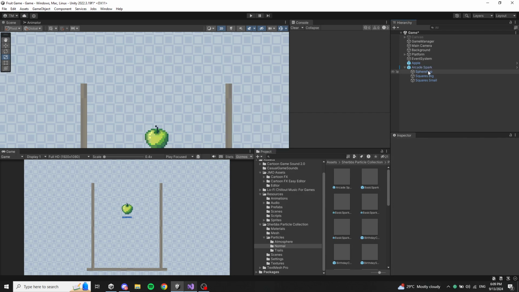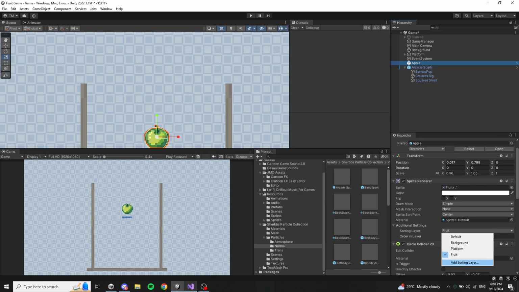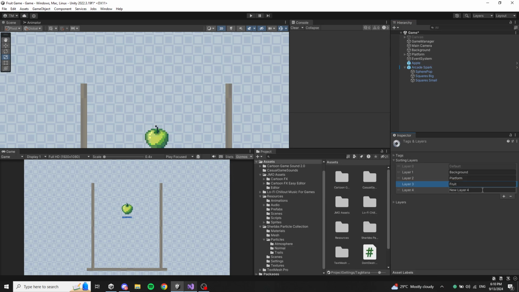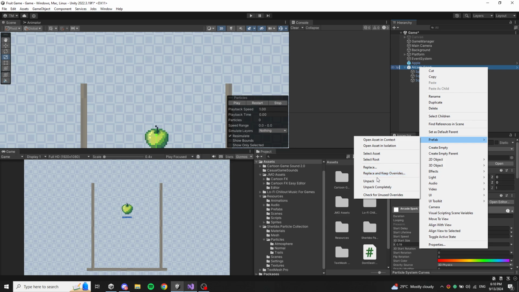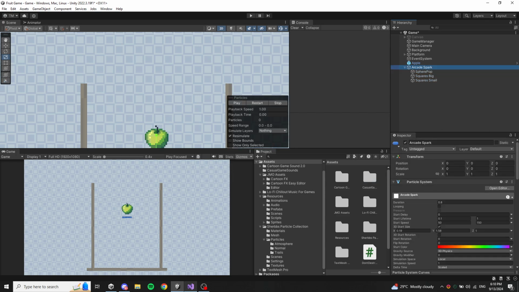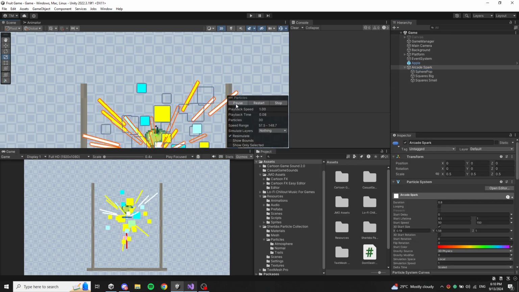We want to create a new layer for this, so it's above everything else. We need to go to here, our sprite renderer, and add a sorting layer. We'll call this effect. Now we have a layer above everything. We want to unpack this so it's no longer a prefab. Then we need to resize on all axes. Try half of the size.